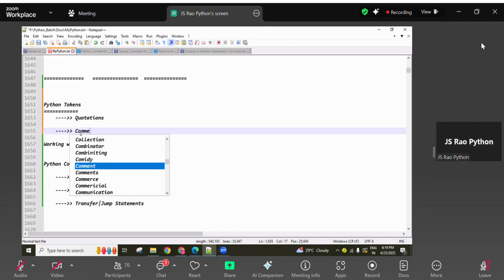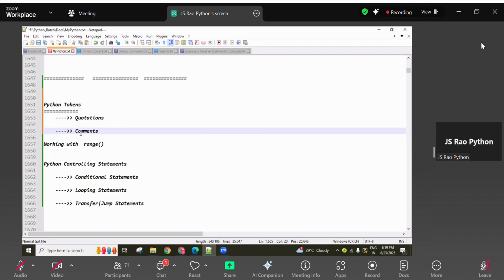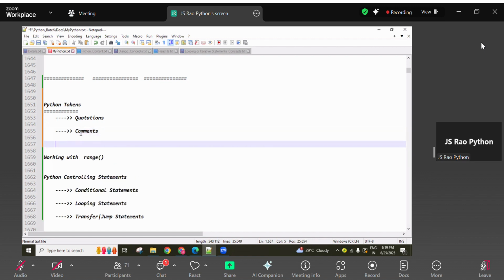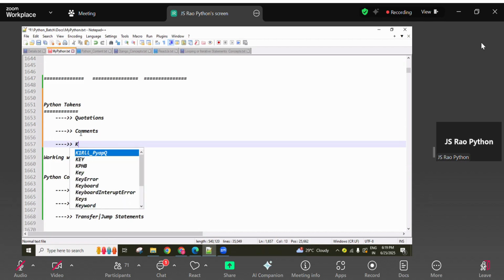Next, comments, guys. Python comments. How many types of comments are there? Two types: single line comments and multi-line comments. How to create single line comments and how to create multi-line comments, you have to understand. Okay, next, guys: quotations, comments, keywords.